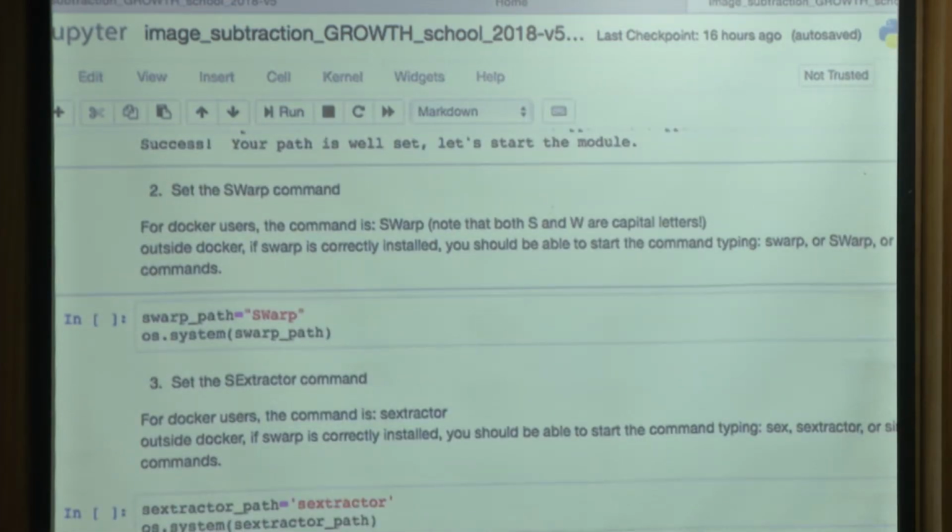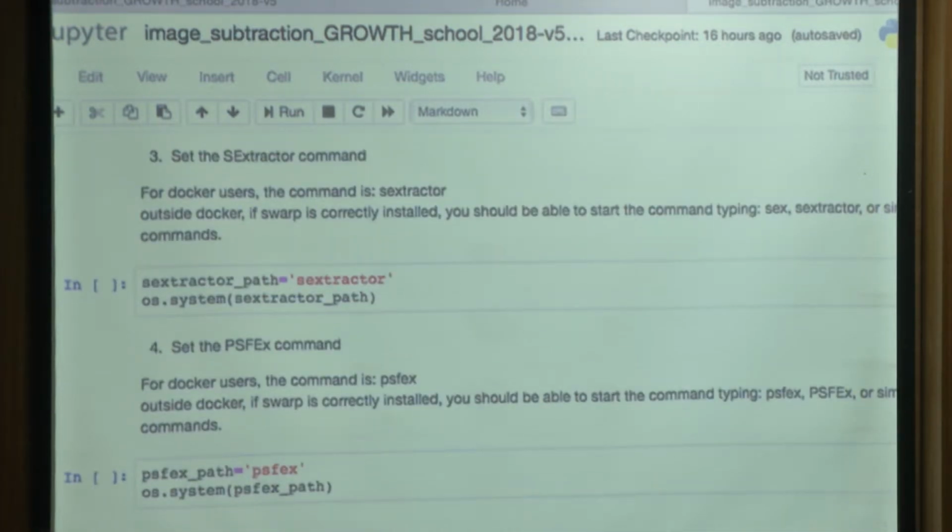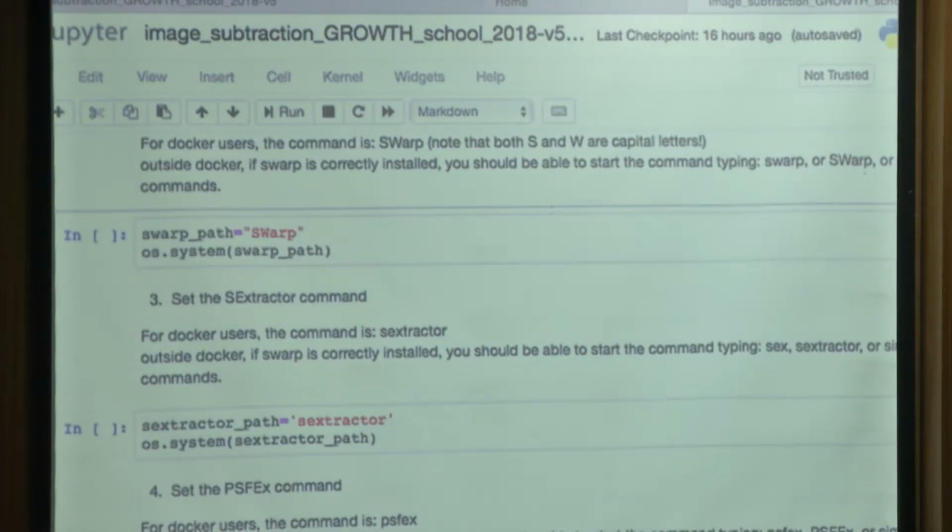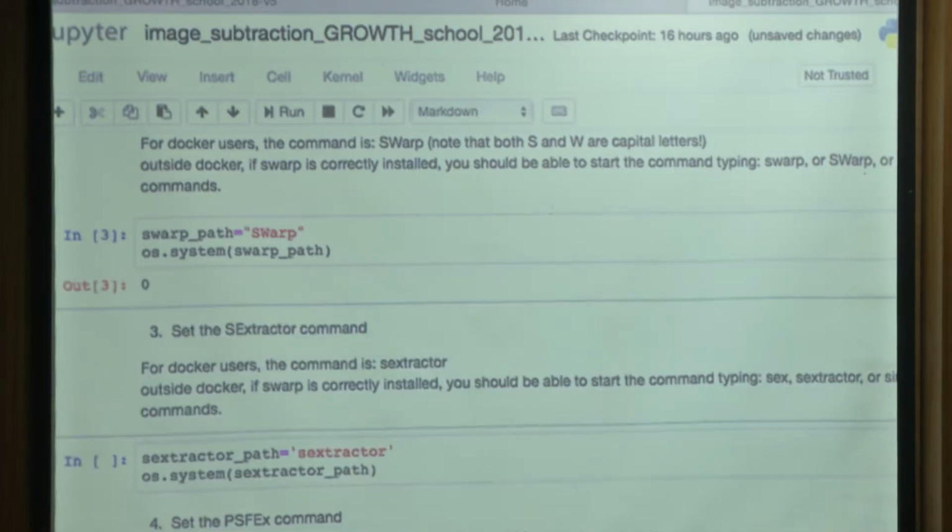As I said, we will use the Astrometric packages for this module. We want to assign a command or a full path to the command to Swarp, Source Extractor, and PSFX. If you are in the Docker, it's enough that you leave it the way it is. It's already in.